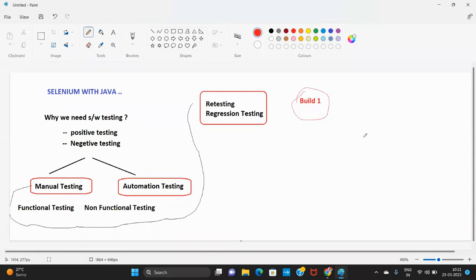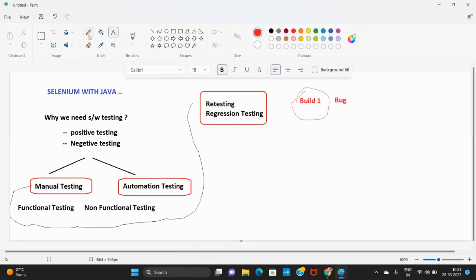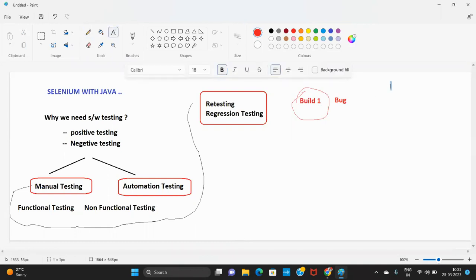So when we are testing this build one, we found some bug here. We found some defect here. Immediately what we have done, we have reported this to the developer. Hey developer, see this is what the requirement is, but it is not working as per the requirement. Please fix it as soon as possible.